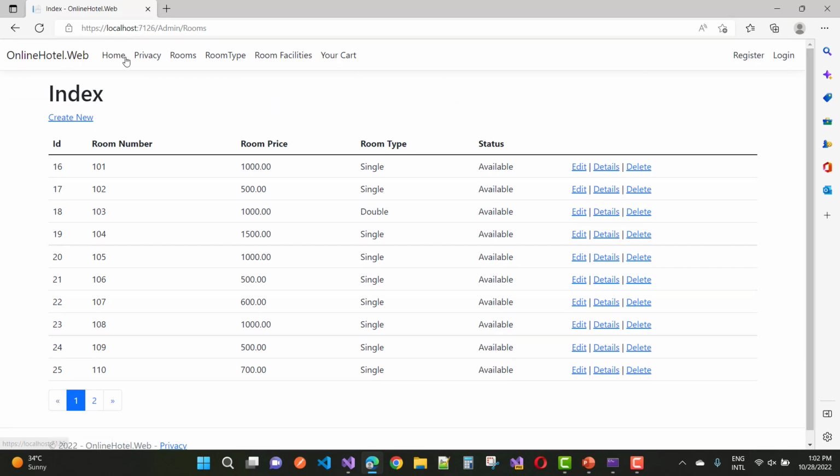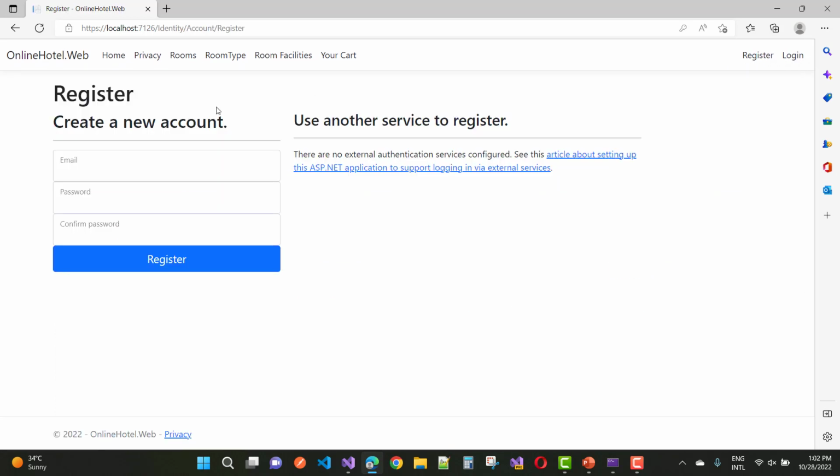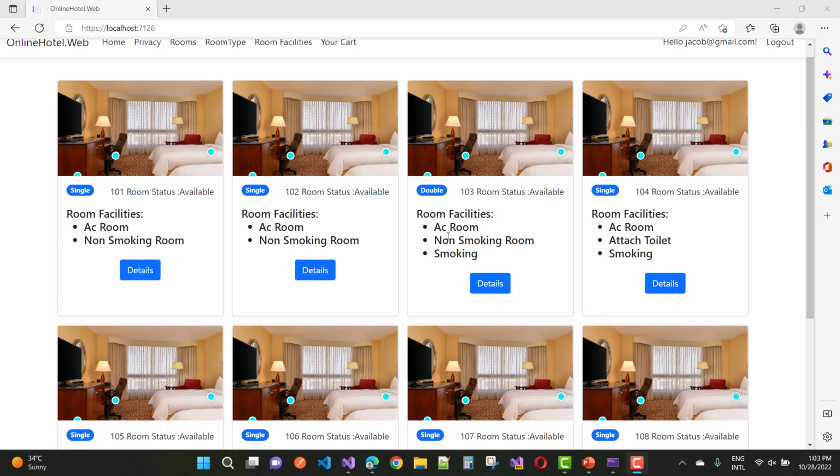First of all, go to the home page, where we have the register and login functionality. Here I enter Jacob at gmail.com and Jacob. Now you can see that Jacob is signed in to the system, and lots of rooms are available.